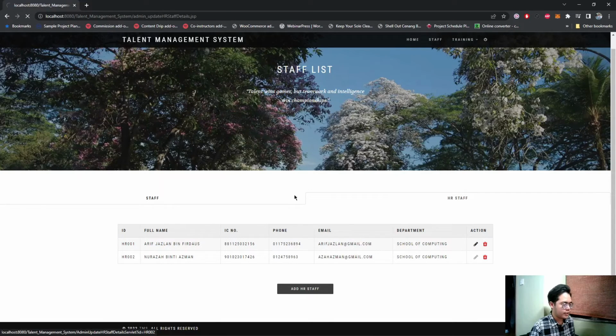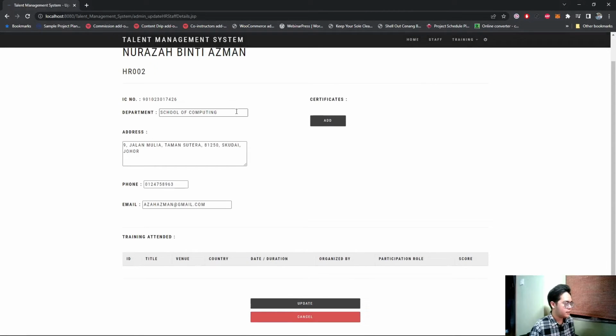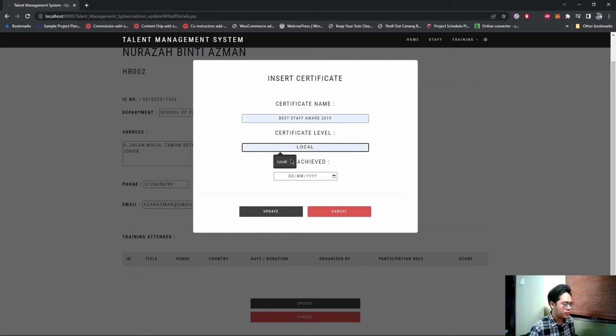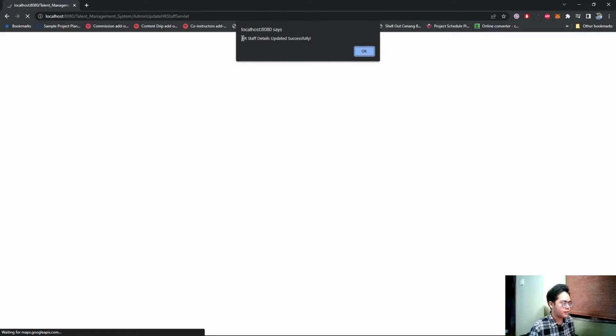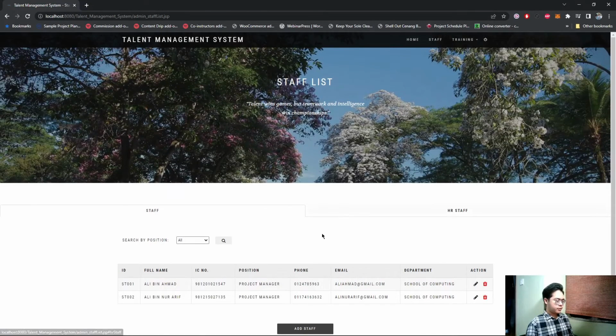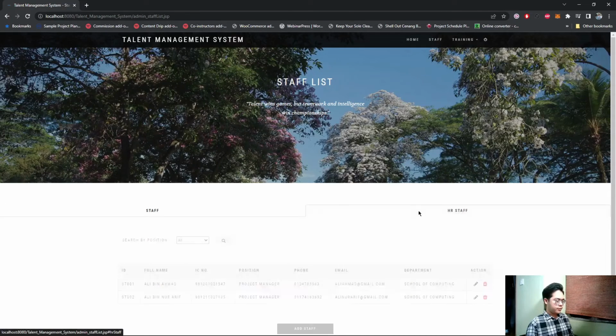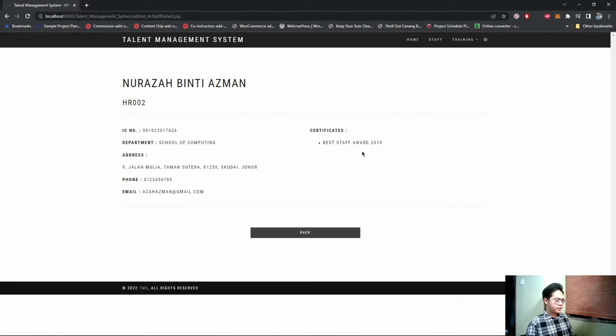So let's say if you want to edit, let's say the phone number, if you want to add the certificate, so best award, okay, the system will show the HR staff details updated successfully. So if they go to the HR staff and check back the details, okay, all the details have been changed and the certificate has been added.